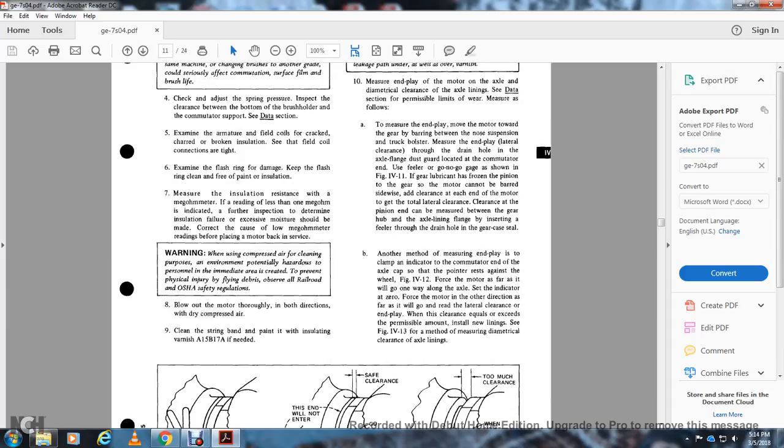Another method of measuring end play is to clamp the indicator at the commutator end with the axle cap, with the point resting against the wheel, as in Figure 412. Force the motor as far as it will go one way along the axle and set the indicator at 0. Force the motor in the other direction as far as it will go. Read the lateral clearance or end play; if the clearance equals or exceeds the permissible amount, install new linings. See Figure 413 for the method of measuring diametrical clearance of the axle linings.